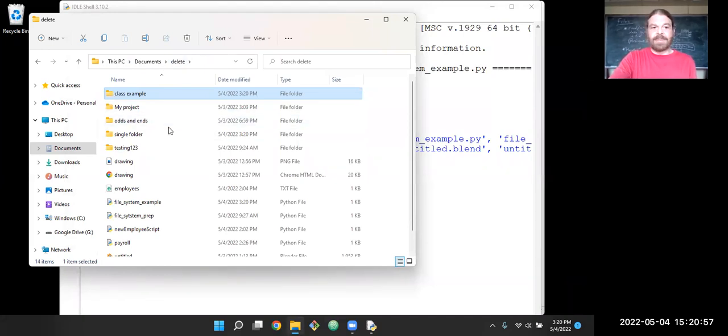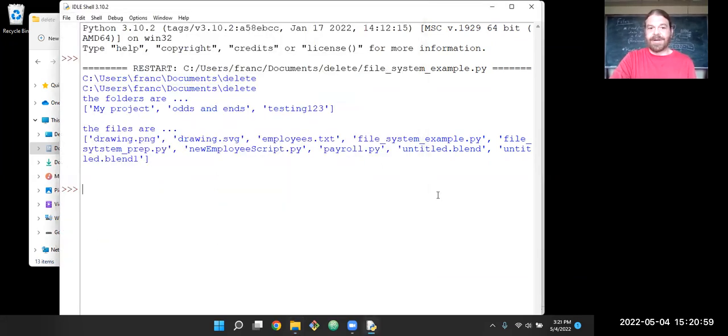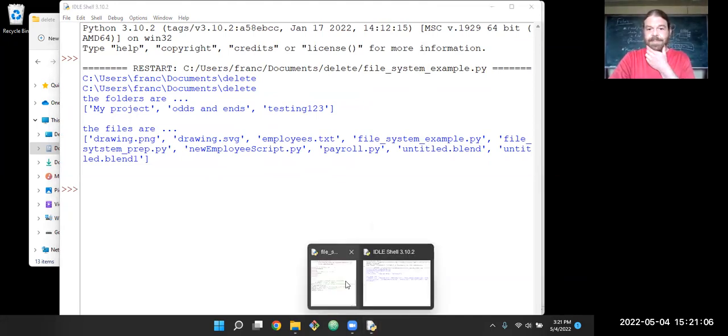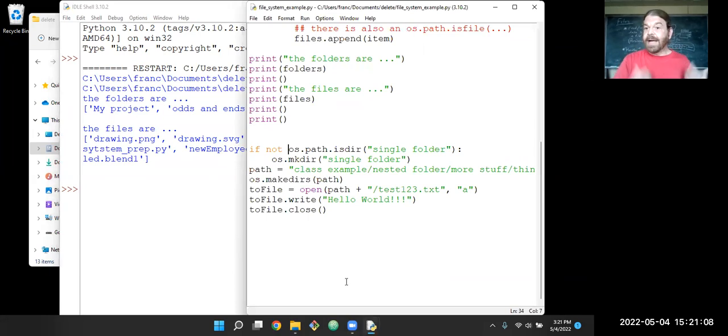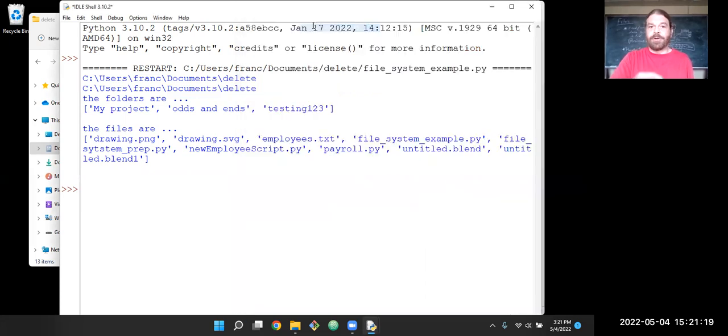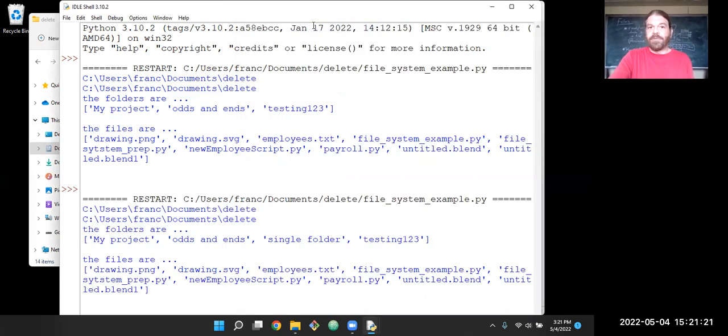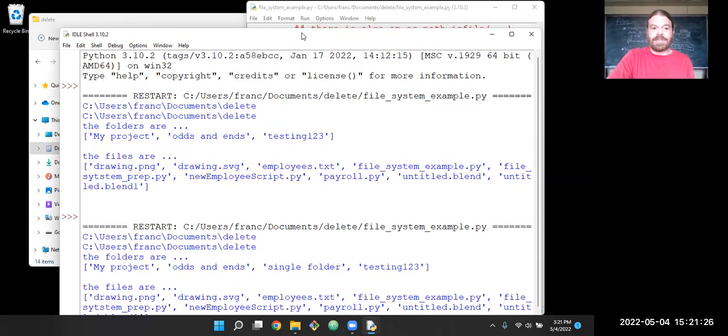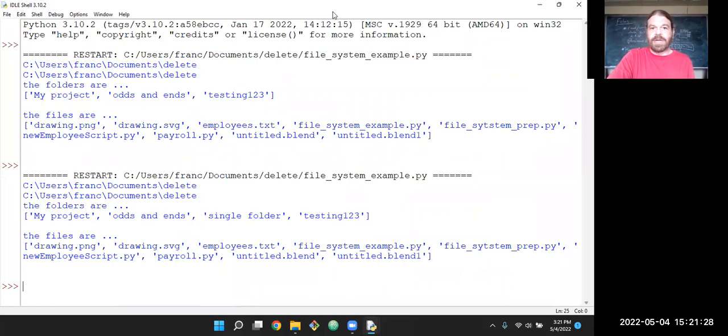We'll probably want to do the same check. I'm going to delete it here and run that script again. So now sort of duplicating the error we just saw. That single folder does exist, but we're checking to make sure it doesn't exist before we tell the computer to make it, so we can avoid that error message. I don't know why my windows don't do that.